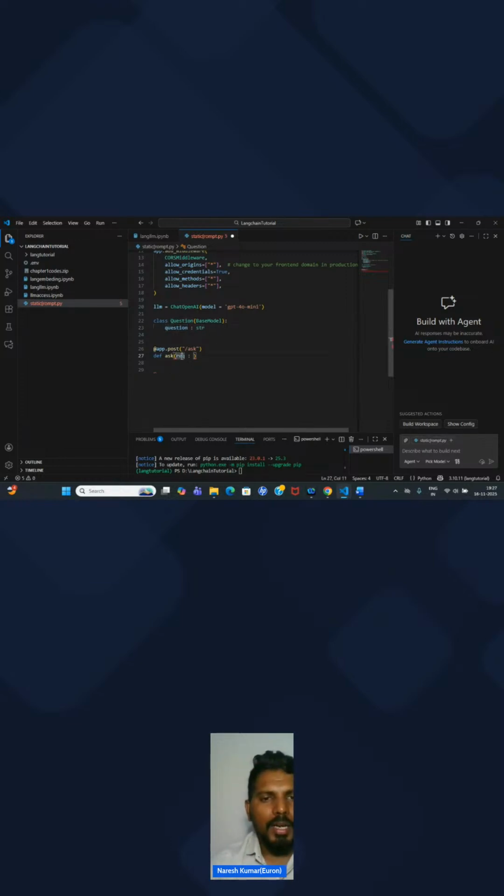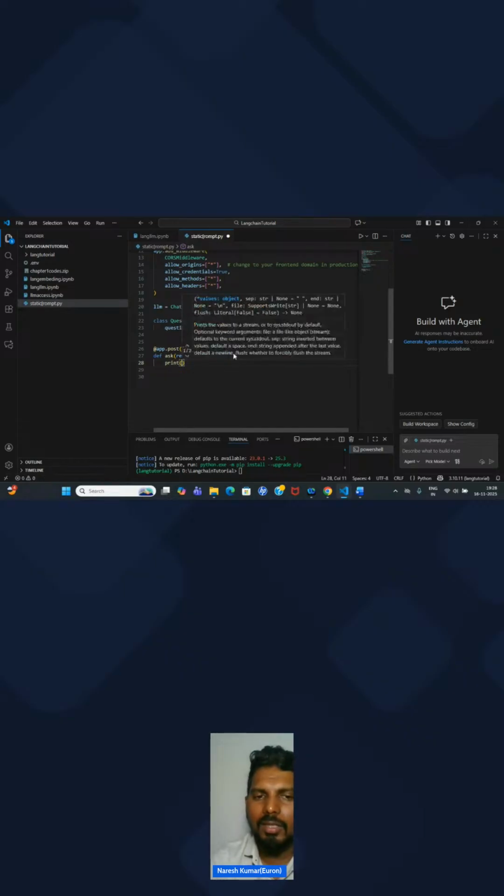So my request is going to be a question class. Paste it. Once this is done, you have to implement logic for this function. Right. So first, if you want, you can write a print statement so that you can easily identify whether this function is getting called from the UI or not.